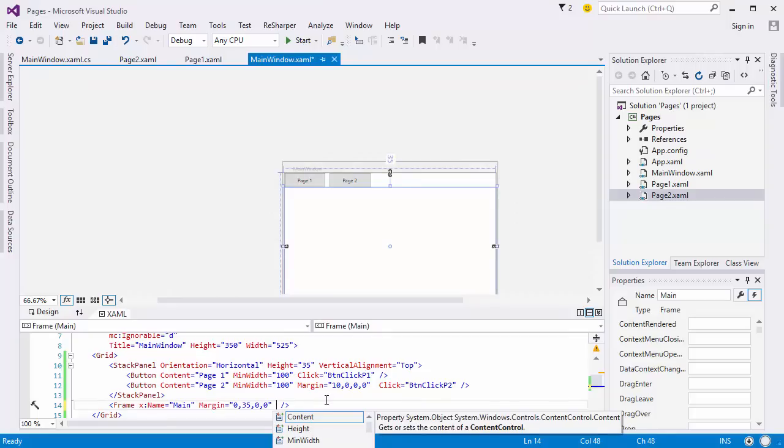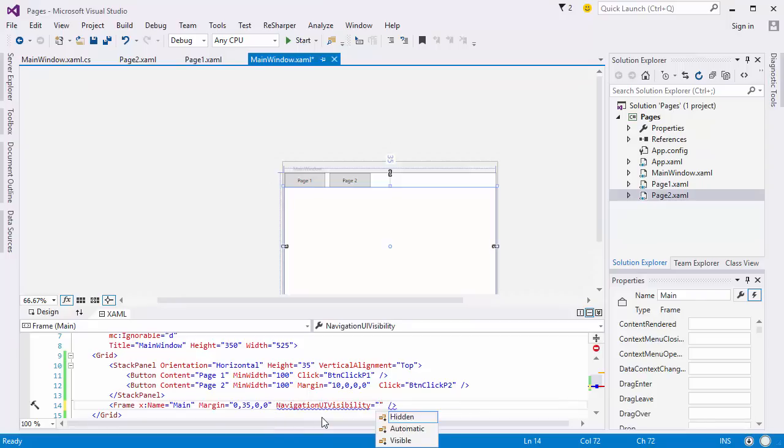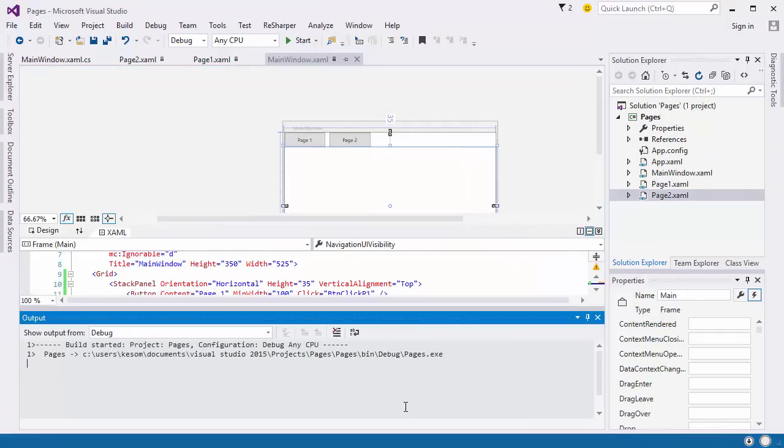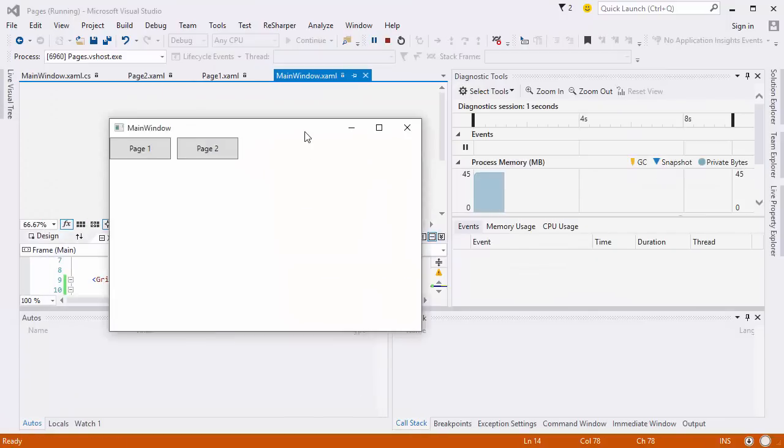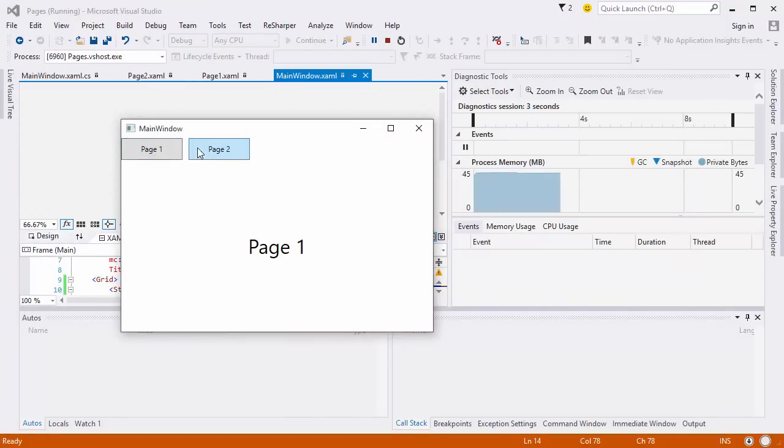And the simplest way to remember this is that it's a navigation tool. So just think navigation and start typing navigation, and you'll see NavigationUIVisibility. Select that property and set it to hidden. I'm now going to rebuild the app. And as you can see, I'm clicking on the pages now, and we don't have the navigation at all.